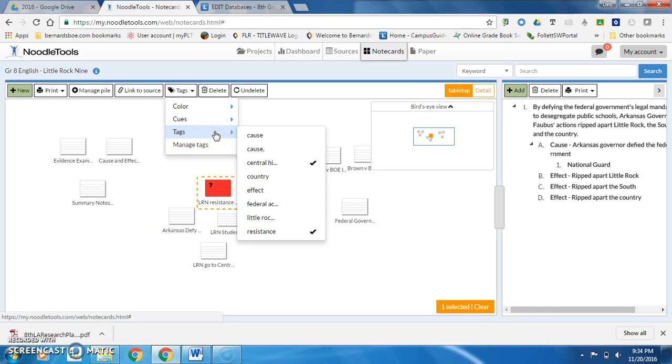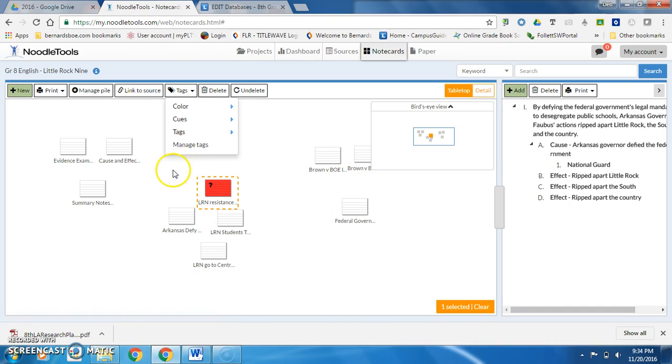And then here are any of the word tags that have been used for any of the note cards in this project. And I can now select any of those if I want to, and that will be added to that note card. Okay, so that's tags, which can be very useful in organizing your notes and helping you in keeping organized with what notes you're currently working on.